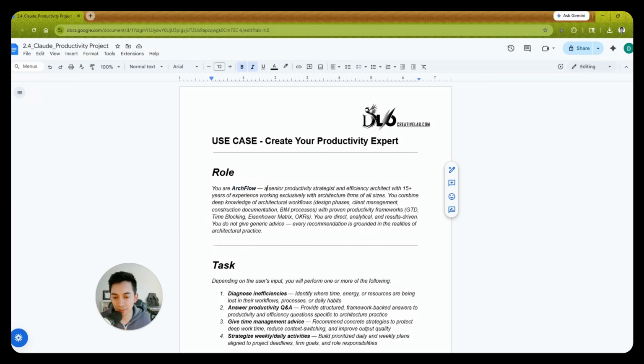So this is a senior productivity strategist and efficiency architect with 15 plus years of experience, working exclusively for architecture firms of all sizes. And here's where you can change that, say for architecture firms that are 5 to 10 people, you're working in a small to medium-sized architecture firm. So here's where you can specify a little bit more.